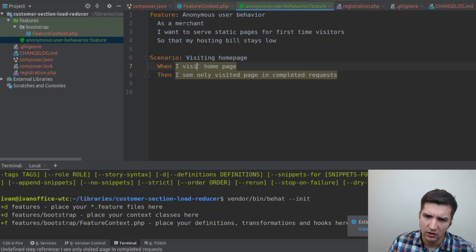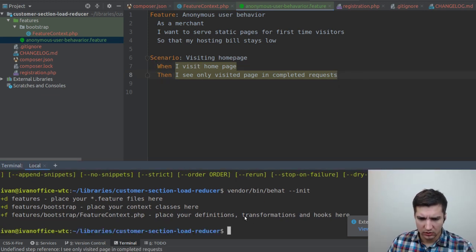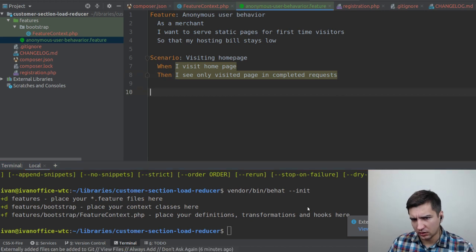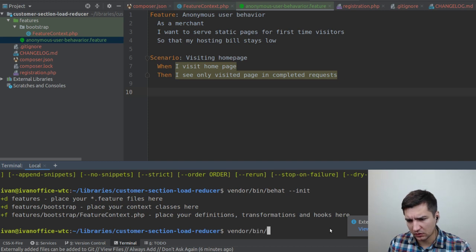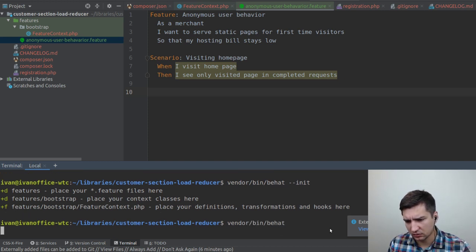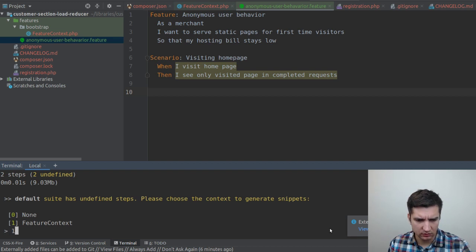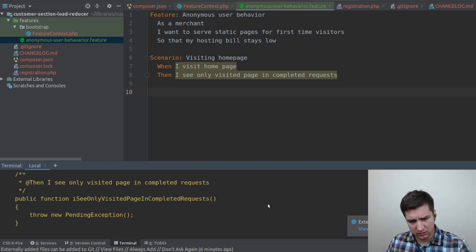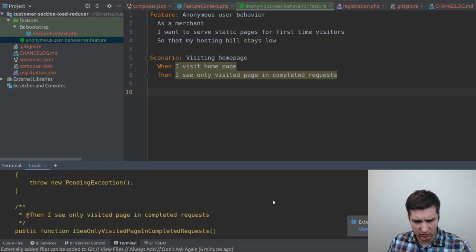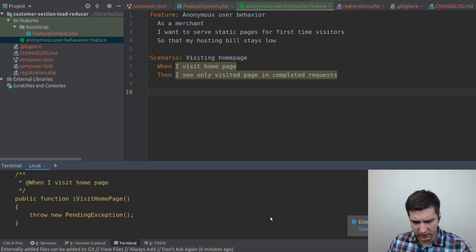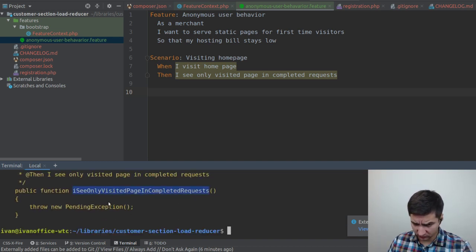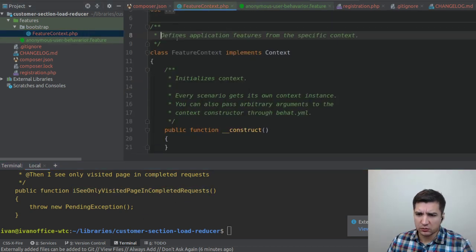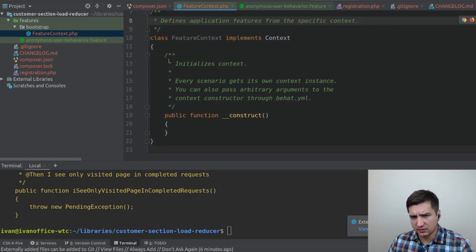So in such a way, we're gonna be able to generate our context actions based on it. Now I'm just gonna go on and run a test with this generated action. So it tells me that I need to implement the visit homepage, and I need to implement I see only visited page in completed requests. So this is what we're gonna add here into this class.